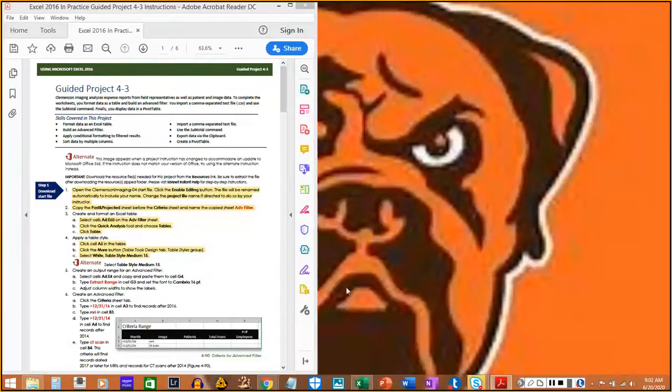Alright, so one thing to note with these instructions, you have something that says alternate select table style medium 15. This little icon, if you look at the top, this will tell you what that alternate icon means. So it tells you if this image appears when a project instruction has changed to accommodate an update to Microsoft Office 365. So we should be fine because we were able to click on the more button and the table tools design tab, and we were able to select the white table style medium. So we're going to move on to step 5.